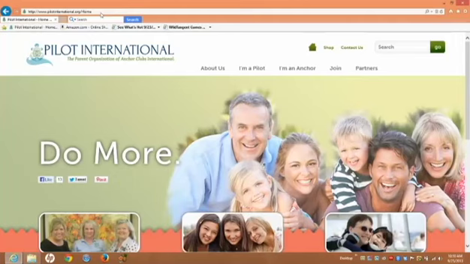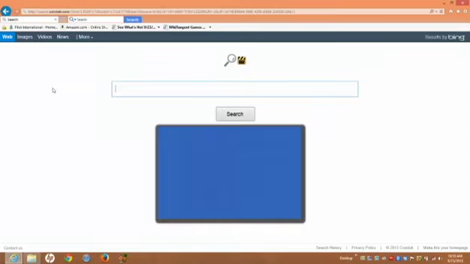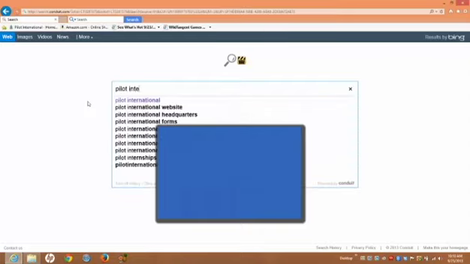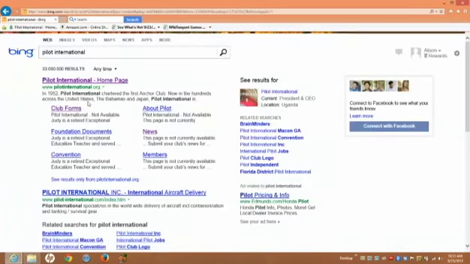I know that many of you are more familiar with using one of the search engines like Google or Bing or Yahoo to get to the site. So let's go back and see how that would look here in Internet Explorer. We're going to go back to their homepage. And so here's the default search engine bar in Internet Explorer. So if we type in Pilot International, here's what we get. You'll notice that Internet Explorer's default search engine is Bing. If you're more familiar with Google or Yahoo, we will explore those later in the tutorial.